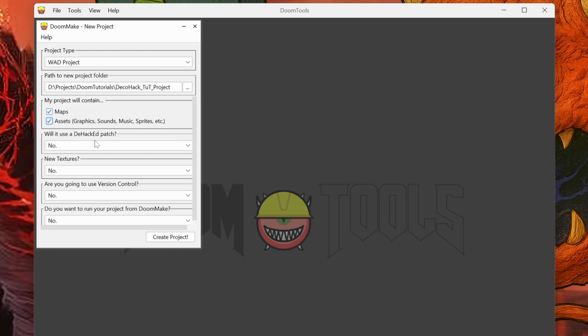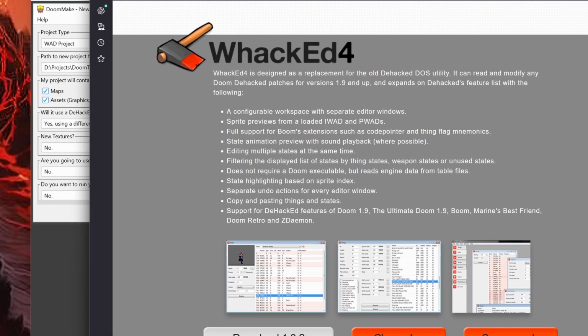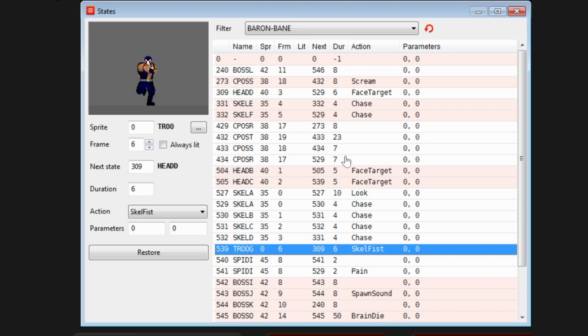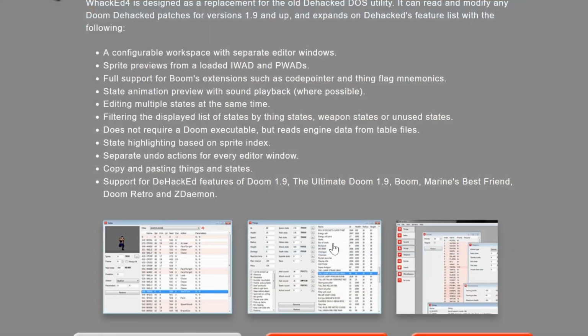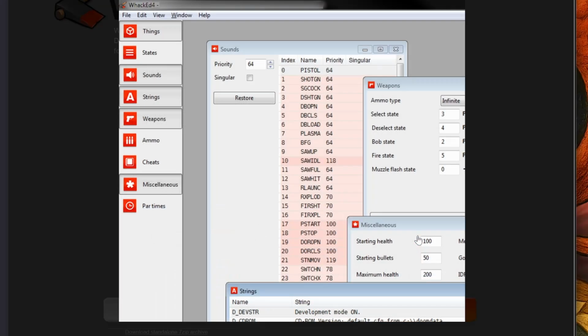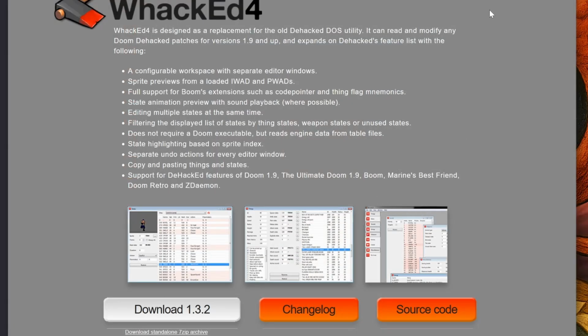And where it asks, will it use a DeHackEd patch? We're obviously going to say yes, using DecoHack. Now there is this option here, yes, using a different editor like WhackEd or DEH 9000 or whatever. What these are basically are visual editors that allow you to edit the executable in a visual way and save out DEH files. So it's just another way of making DeHackEd files. Now, it is more reminiscent of the old way things were done. This is still a very, very good program, and a lot of people just use this because it's well documented and people know what it does. And there's a whole host of these kinds of apps you can choose from.